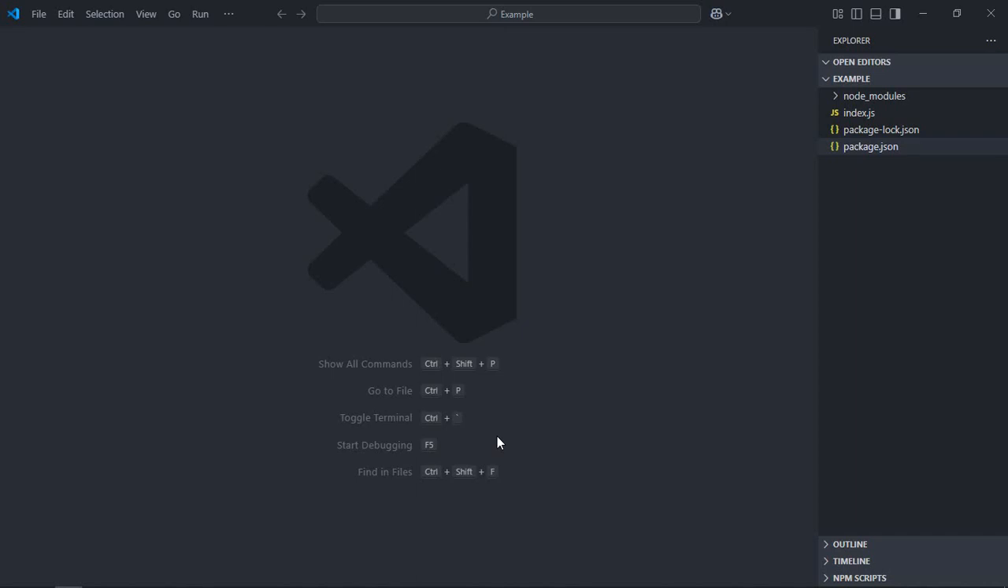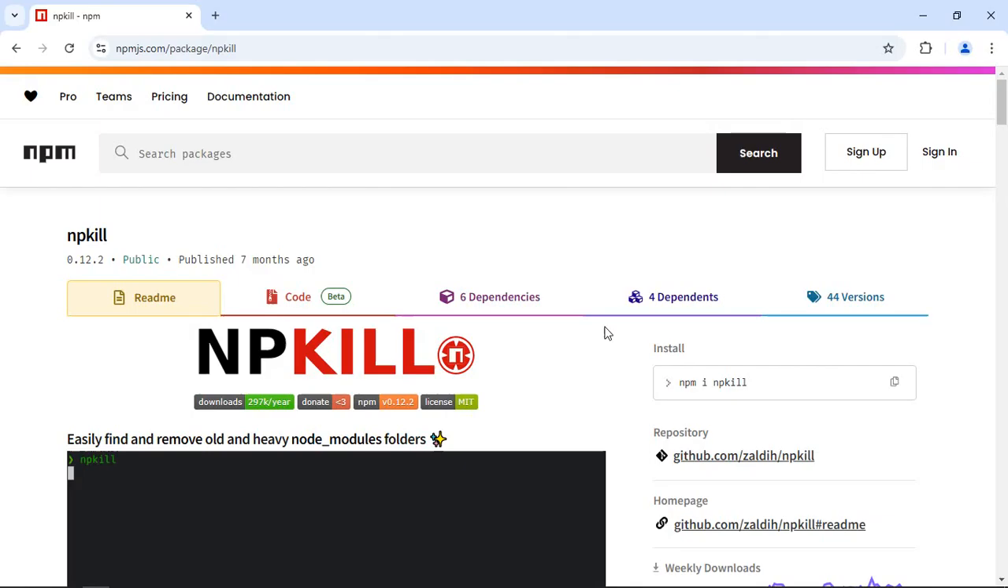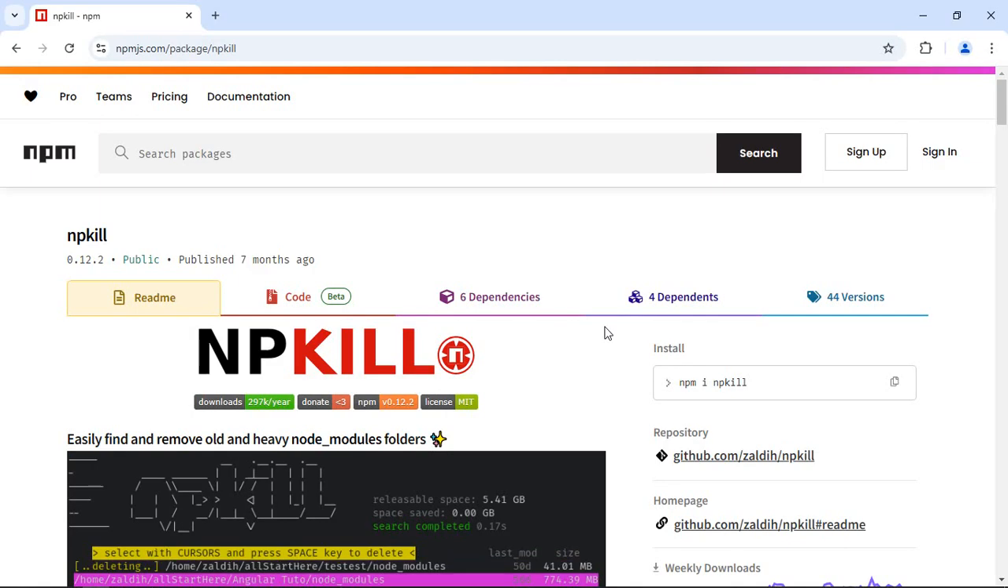Hi everyone, in this video you will learn how to delete Node Modules folder in VS Code. As you can see, I got a very basic Node.js application here, and this is the Node Modules folder. To delete this folder, you need to use a package called npkill. Let me show it to you. So this is a package that we are going to use.